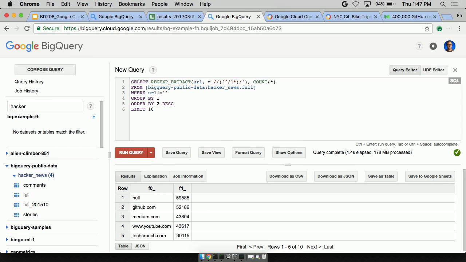So the top domain here is github.com, Medium. People are sharing a lot of Medium posts on Hacker News, a lot of YouTube videos, a lot of TechCrunch posts. There is something strange with my URL. Oh, sometimes Hacker News doesn't include the last slash. But yes, people share a lot of GitHub URLs, Medium, YouTube, TechCrunch, New York Times.